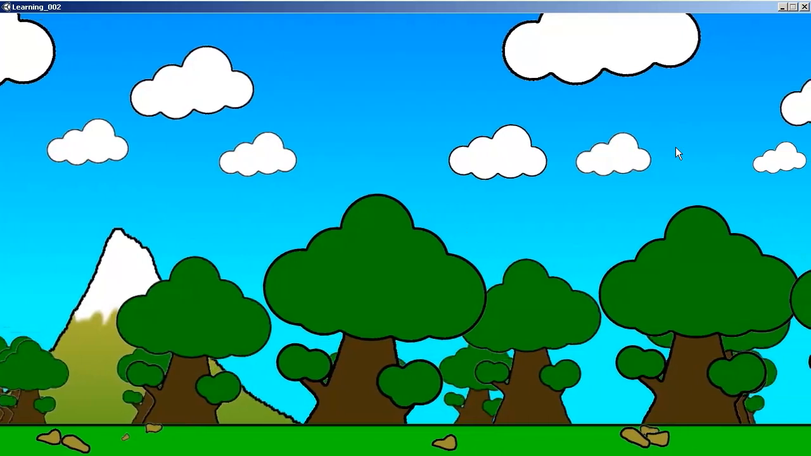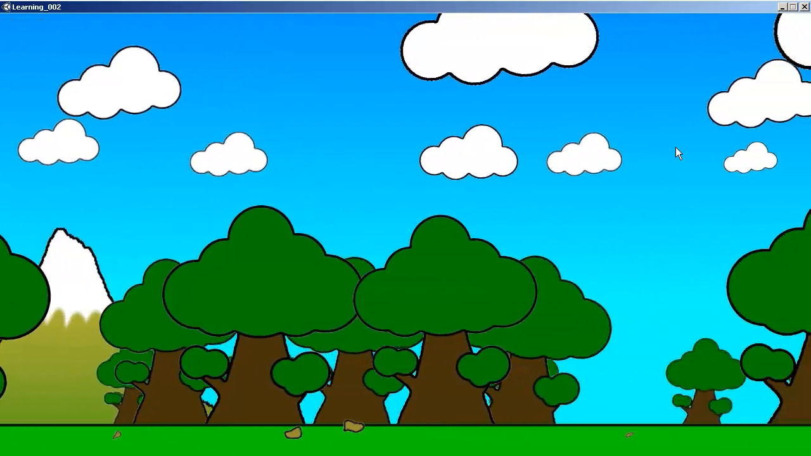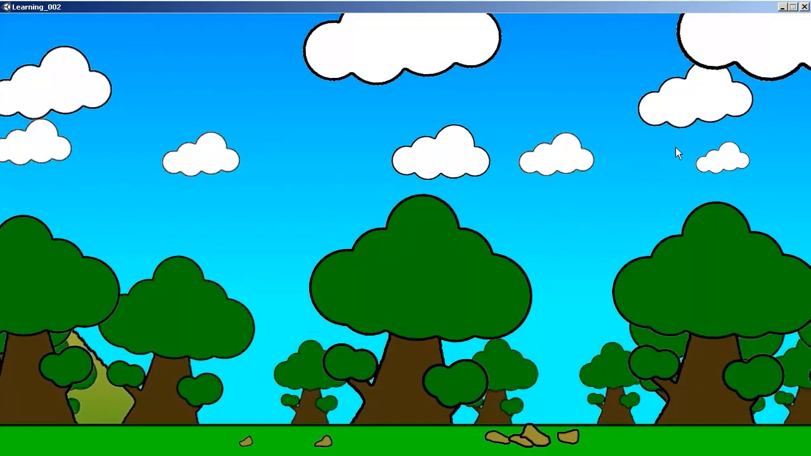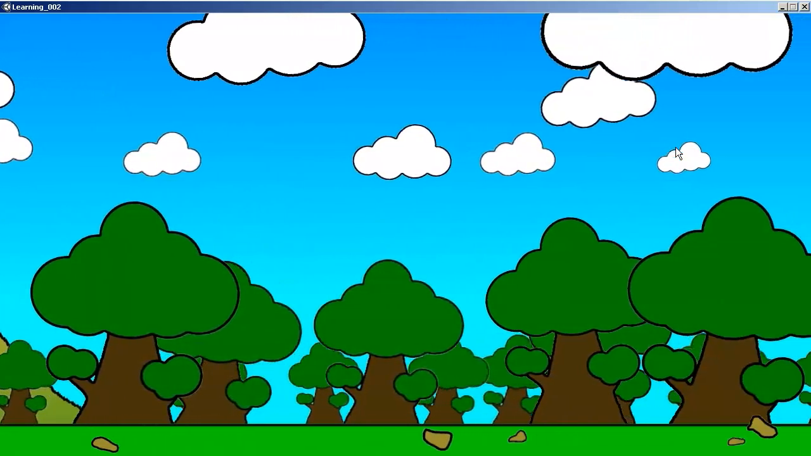So slow down, speed up, slow down, speed up, slow down, speed up. Looks pretty good, right? Yeah, it looks pretty good. Okay, let's end that there.